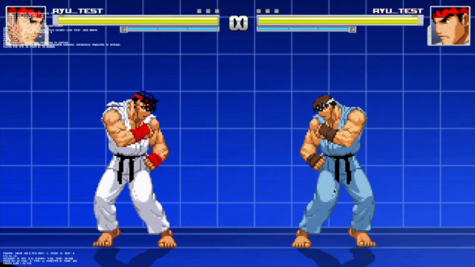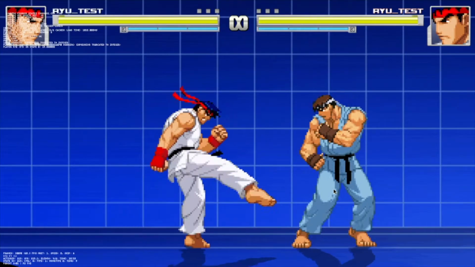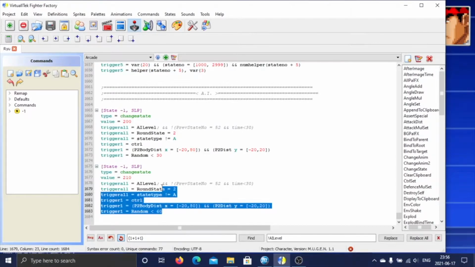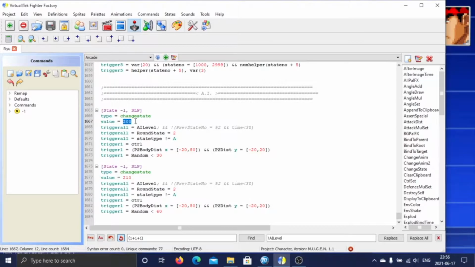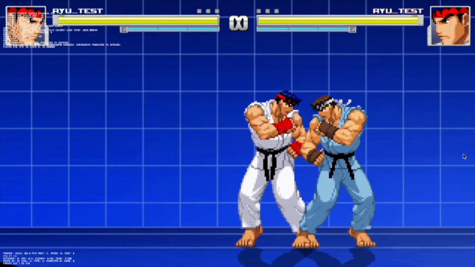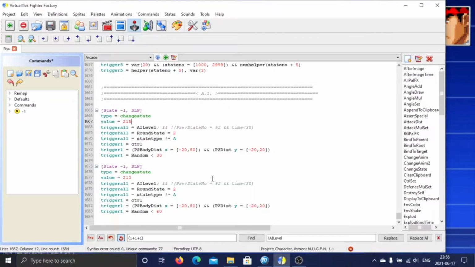So first we are going to find the light kick. The light kick is 215. So maybe we can use this one, 215. And the medium punch is 205. The medium punch is 205. Okay. Now how do we write a combo?